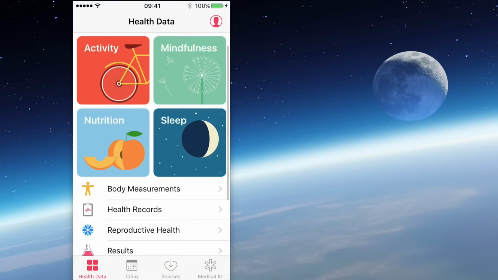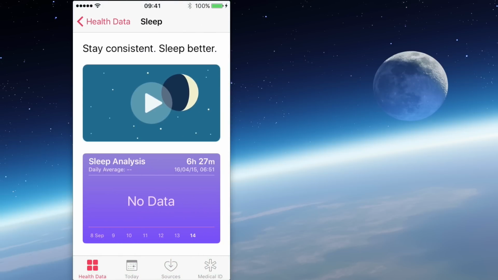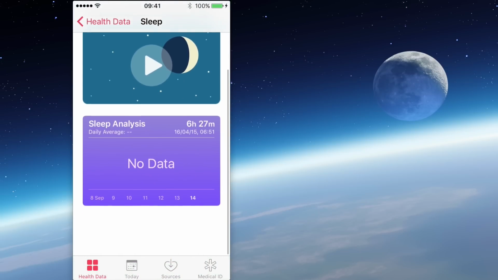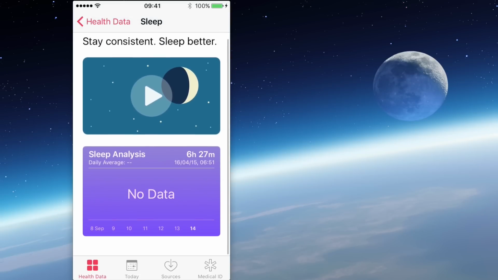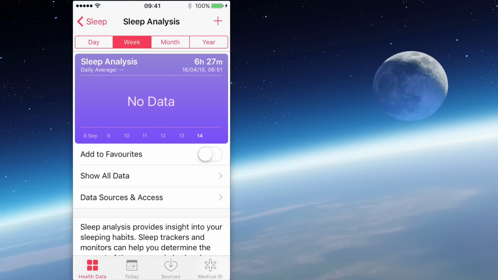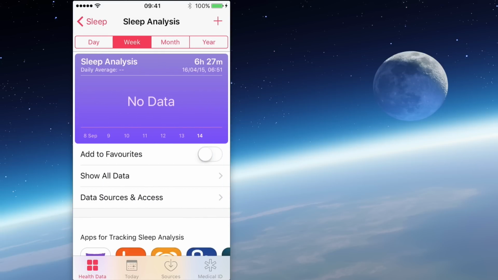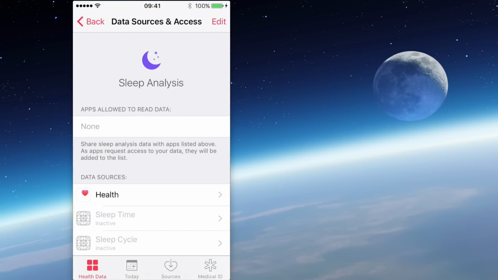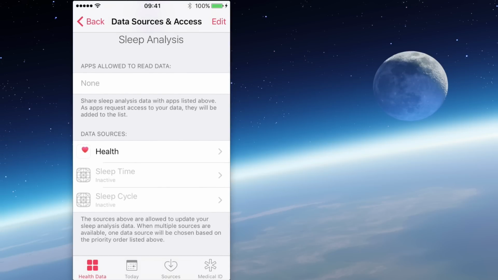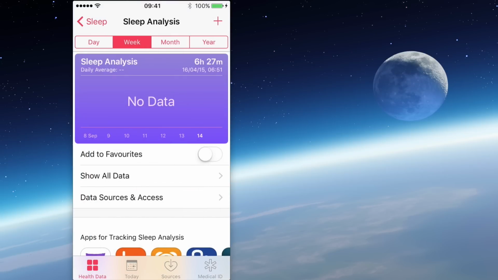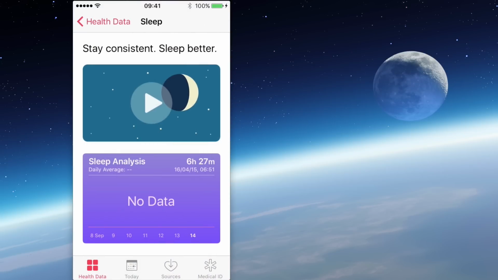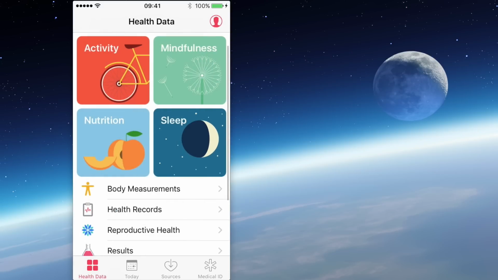And then sleep. Again, this is just one set of data about sleep analysis, and the data source. If we tap on the data source here, we can see that this has come from the health app itself. In other words, it's information that I've inputted myself on waking. And I use a different app and it automatically sends the information into the health app. So that's an overview of the front screen.